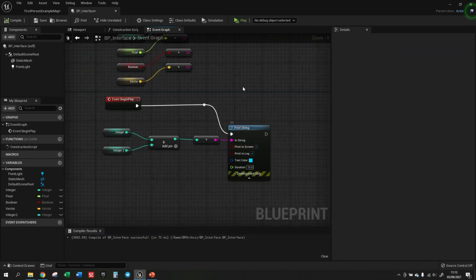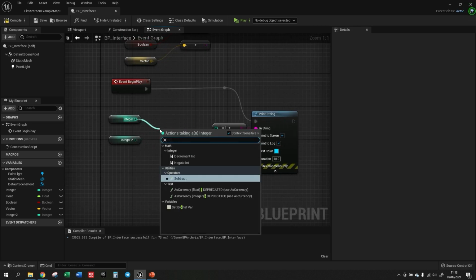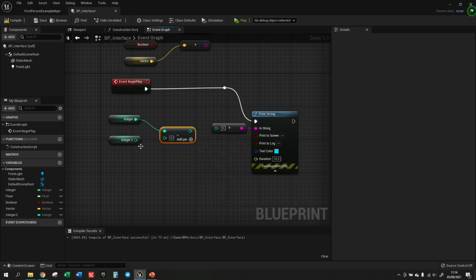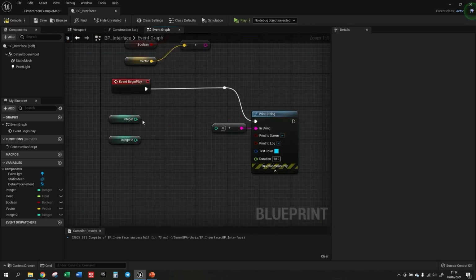So it's adding 200 plus 100, giving us that simple mathematic result of 300. So let's follow the same principle and do a subtraction. Let's add them in together, plug them in. Let's connect all. So it should be 200 minus 100 equals 100.